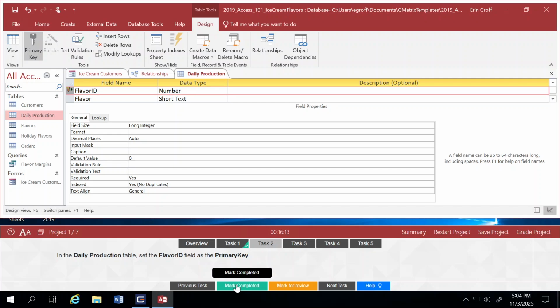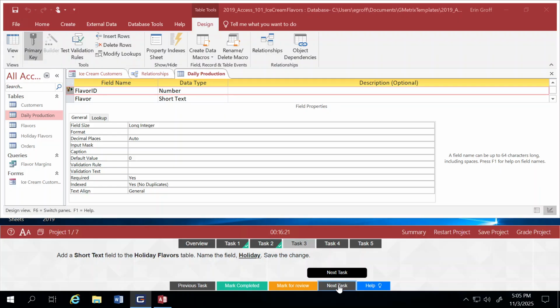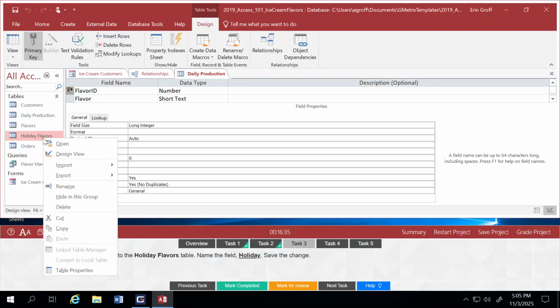We can mark this as complete. We can also save this. Let's save that on our quick access toolbar, mark as complete, and then move to task number 3. Add a short text field to the holiday flavors table, name the field holiday, and save the change. In my navigation pane, I'm going to right click on holiday flavors and open in design view.